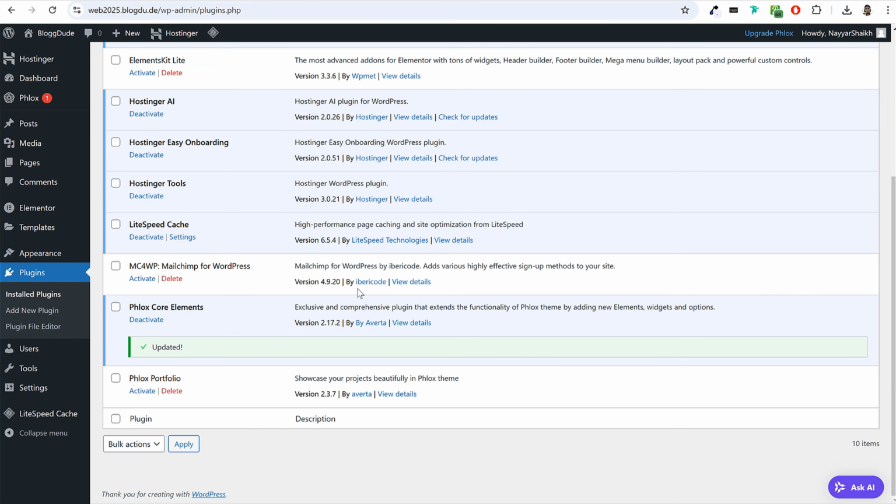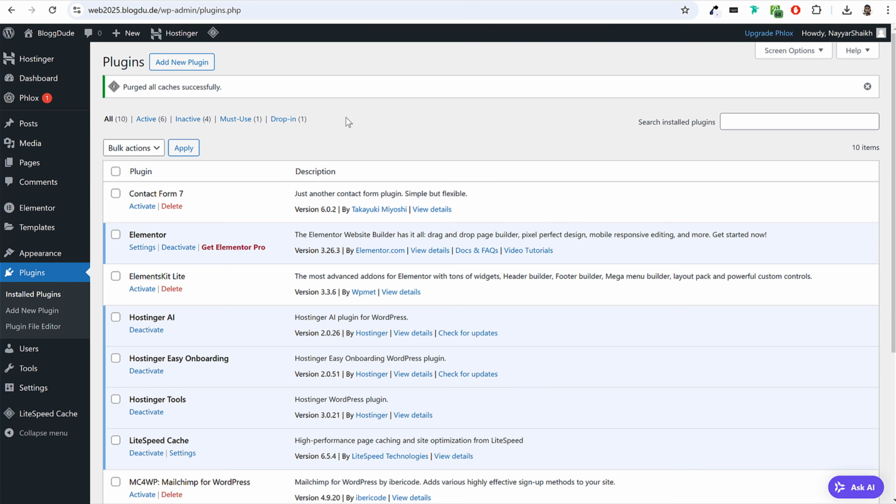So as I was saying, we need one more plugin and this is also a free plugin, and this plugin is also related to Elementor. It will add more features related to Elementor.